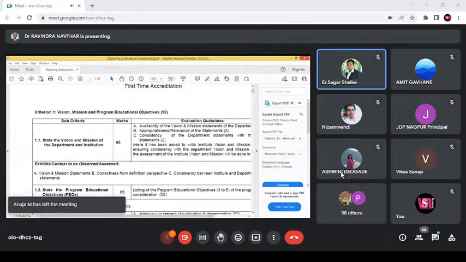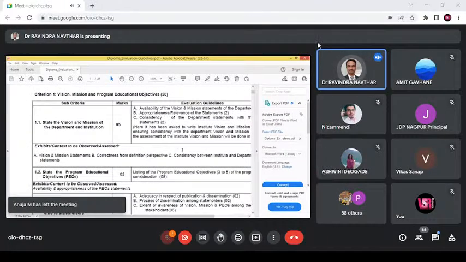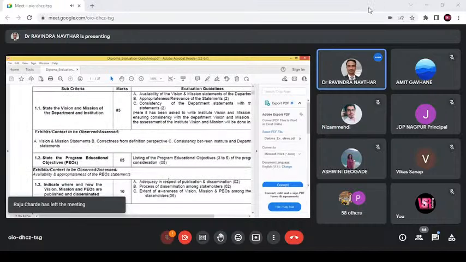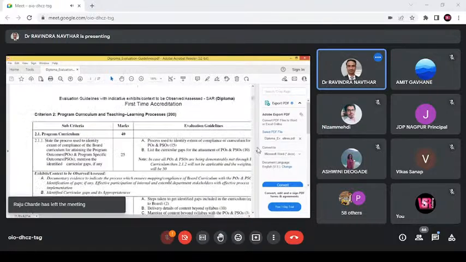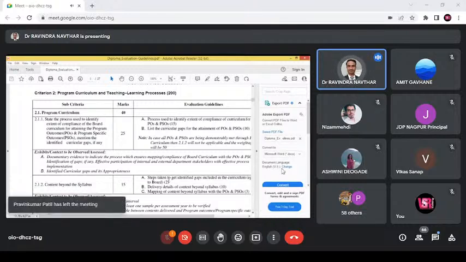Okay. So this was regarding criteria 1, this we have already discussed. Now criteria 2 is program curriculum and teaching learning process. This will be evaluated for 200 marks. 2.1 is program curriculum. Now program curriculum is whatever syllabus is provided by your board. Then the process used to identify the extent of compliance of the board curriculum with the attainment of POs.